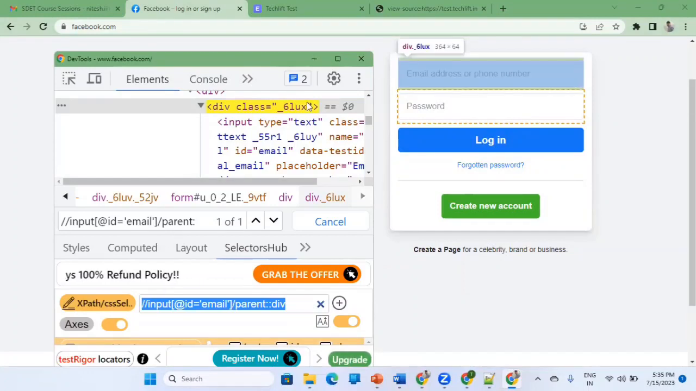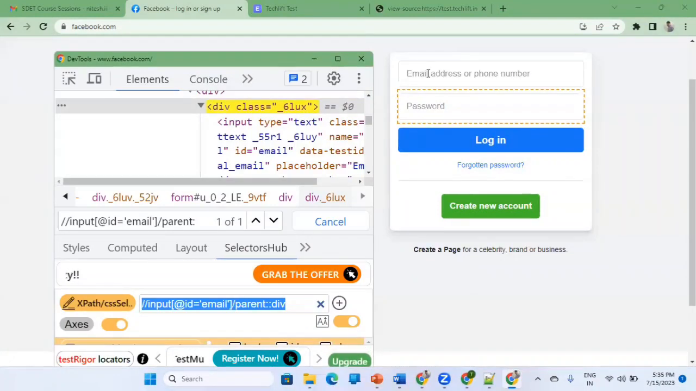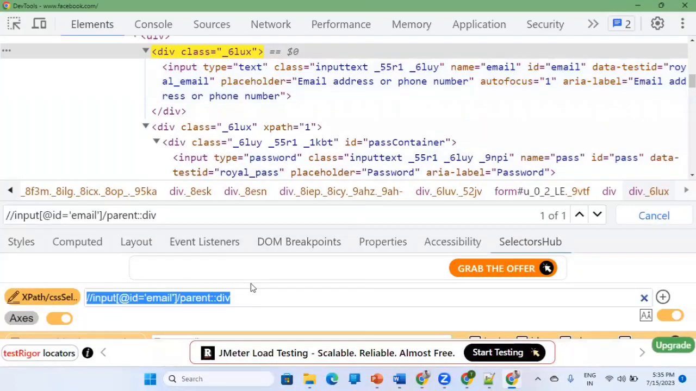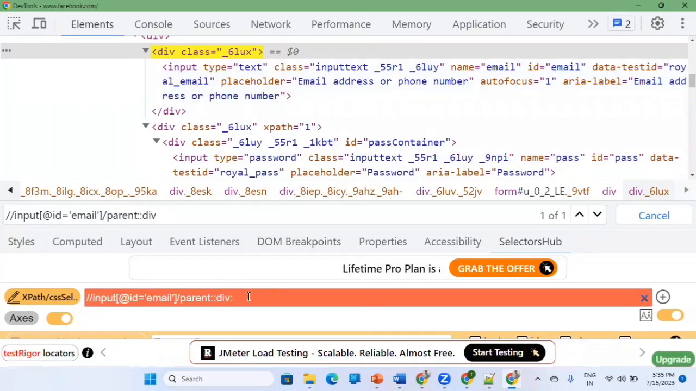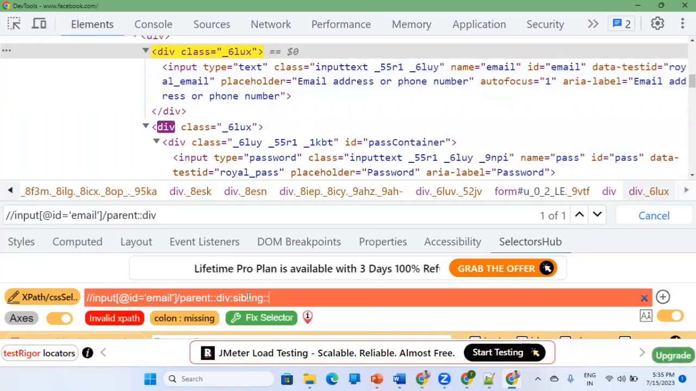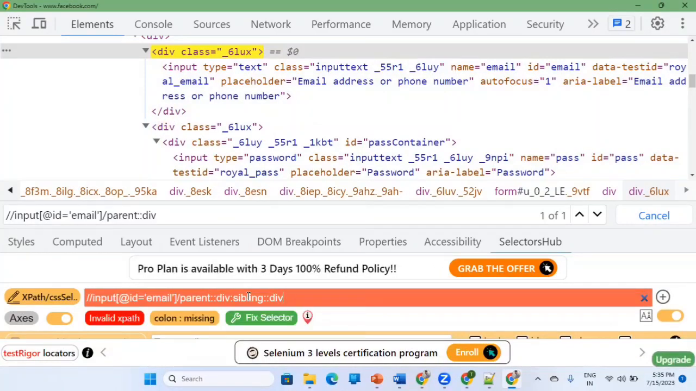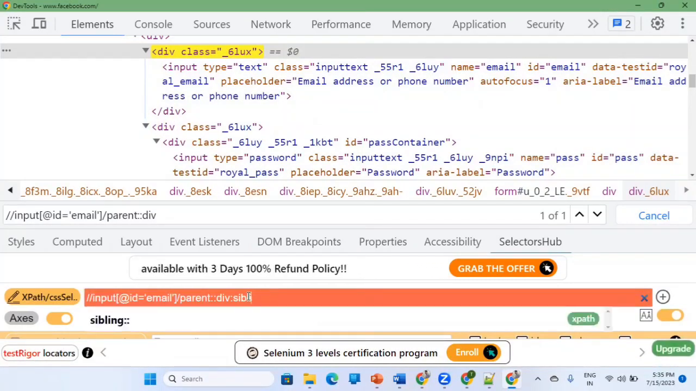Then only, or let's find the sibling of this now. Let's find if there is a sibling to this, right? If it is not possible, it will tell you that you're writing something wrong. So I'll say div colon. Can I write sibling here? Is it possible? No, no. So sibling. And again, if I write div, is it possible? No, it's saying invalid path.